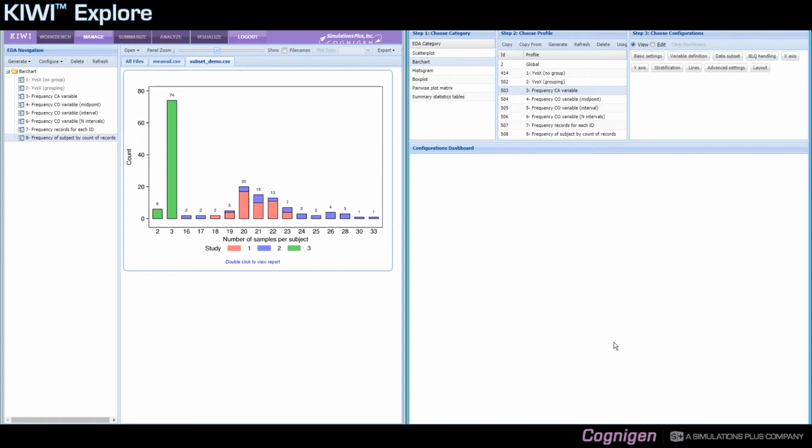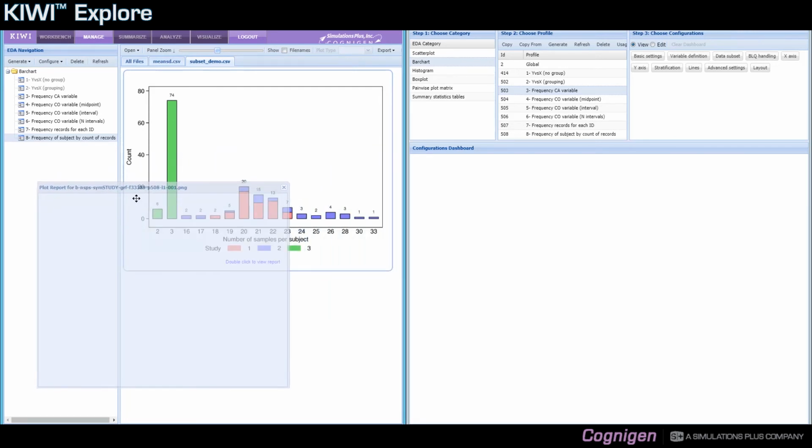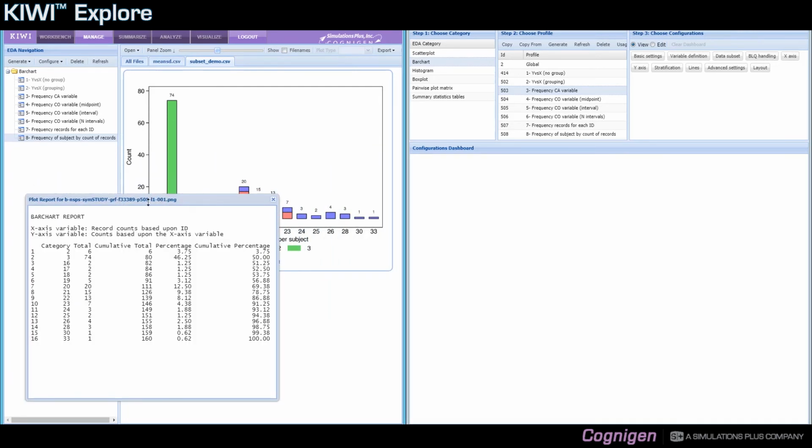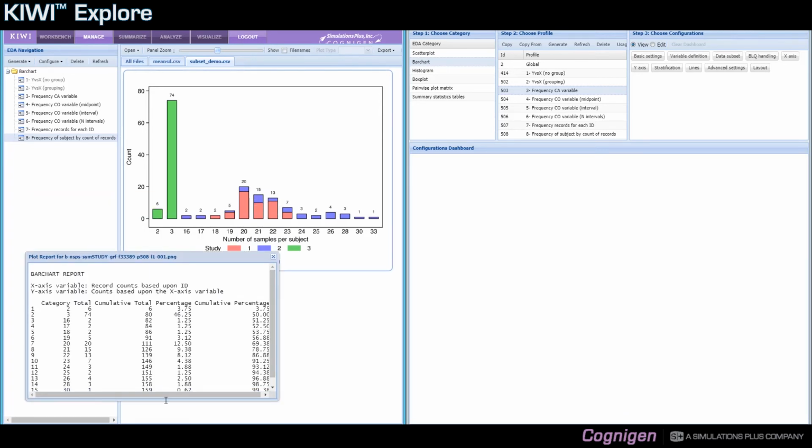I want to mention one last thing before concluding this presentation. Each bar chart created in KIWI Explore is associated with a little text-based report that you can open by double-clicking anywhere inside a bar chart. This opens a little window showing this report. The report provides additional information for each category in your bar chart. So these are each bar essentially.